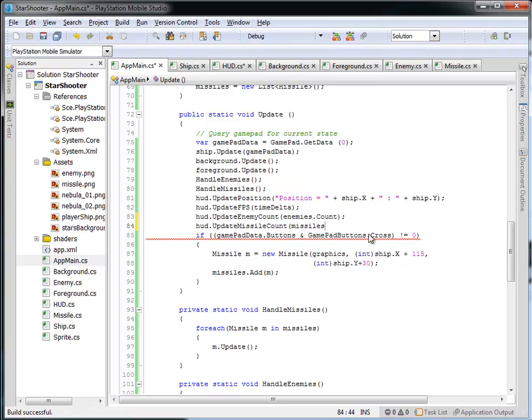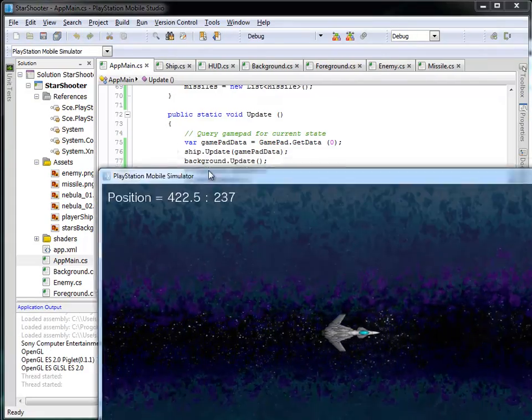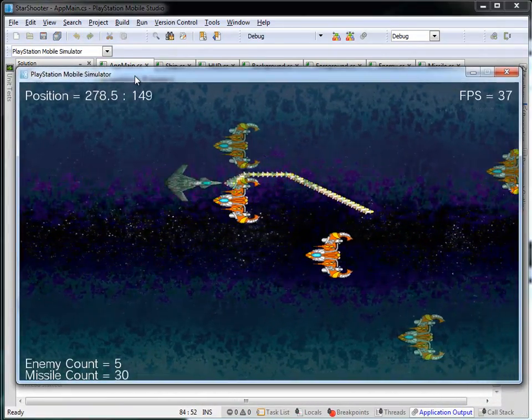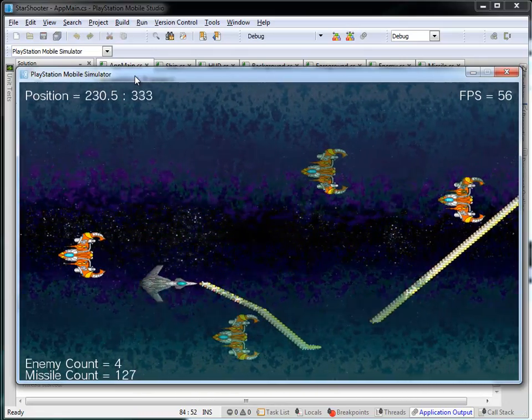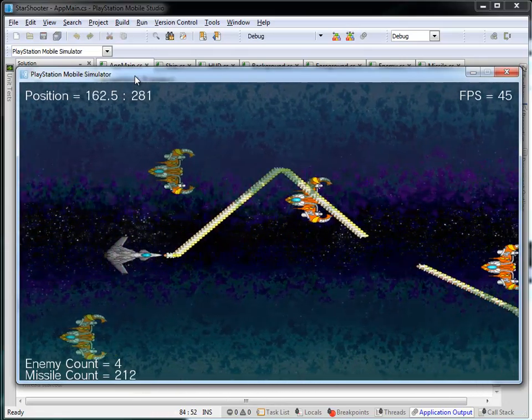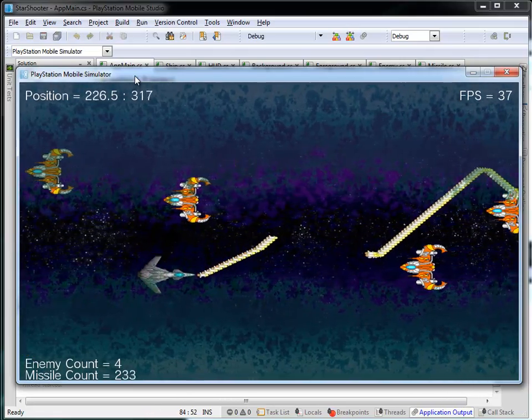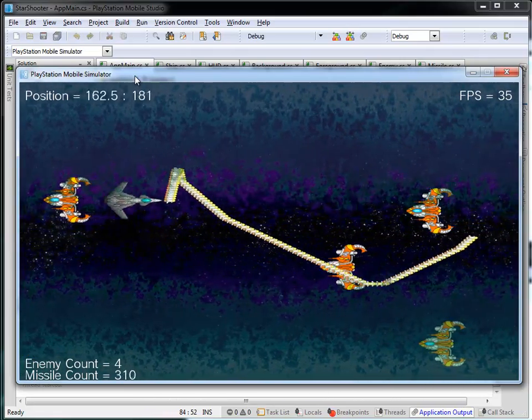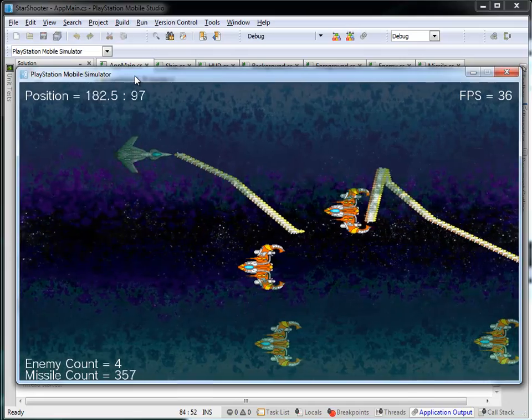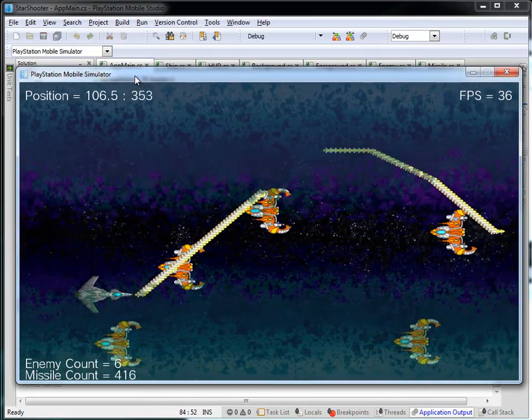So missiles is my collection, and count is going to tell me how many missiles that I have. Now if I run this, as I fire, you can see that my missile count is really quite huge. I've got almost 200 missiles here in just a few seconds of playing the game. And you'll also notice that the missile count keeps going up, even though the missiles are going off to the right of the screen, I'm not removing them.